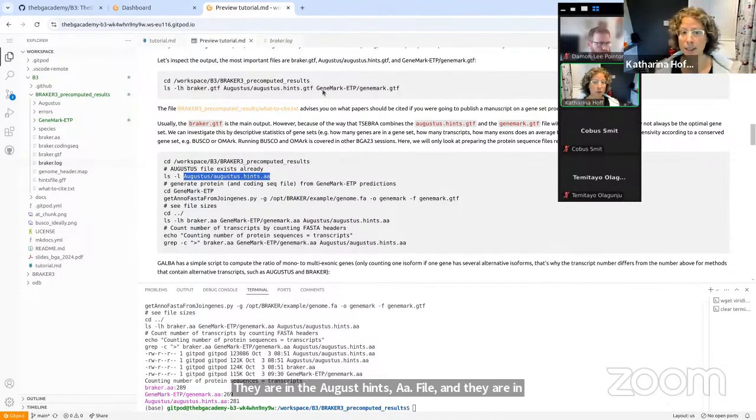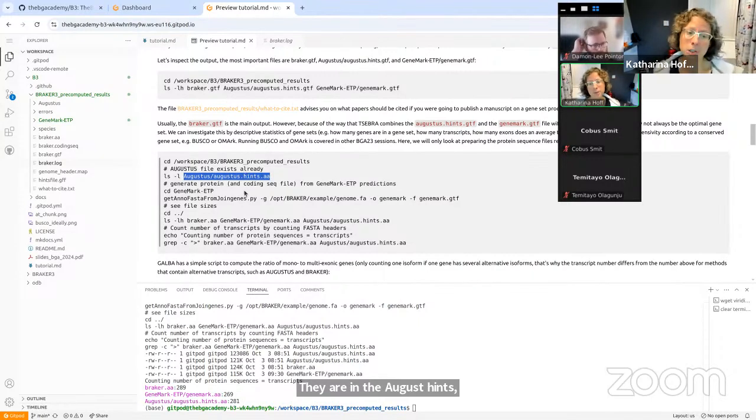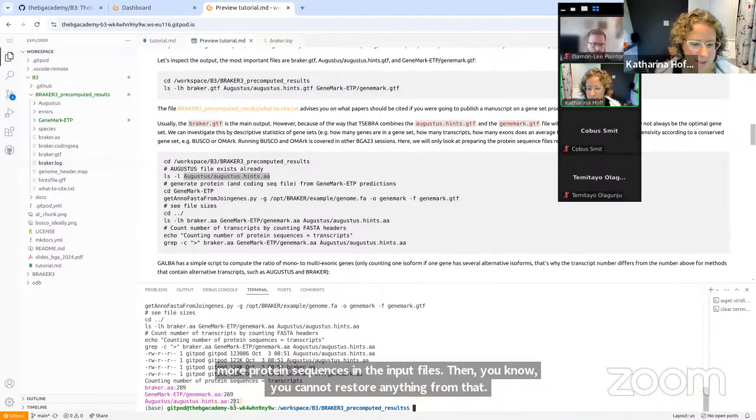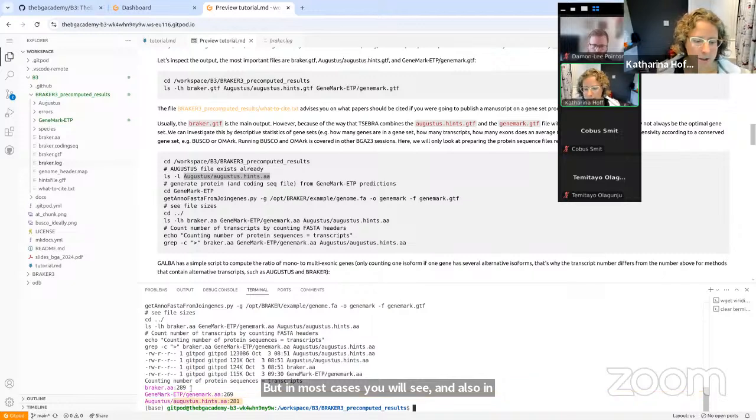And before you think about doing anything to combine these GTF files in a different way, the first thing that you do is that you look at these protein files, like, is there any hope? If BRAKER, for example, dropped too many gene models and there are no more protein sequences in the input files, then you cannot restore anything from that. But in most cases, you will see, and also in this case, that AUGUSTUS had obviously a few more protein sequences. No, it didn't. In this case, it did not have more. But sometimes you see that GeneMark or AUGUSTUS had a few more sequences than ended up in the final gene set.